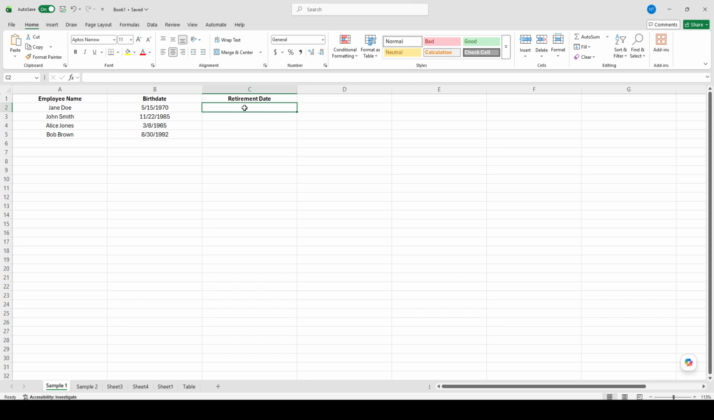With cell C2 selected, type the formula equals EDATE, open parenthesis, B2, comma, 65 times 12, close parenthesis. The formula should look like this: =EDATE(B2,65*12). Then press Enter. This formula uses the EDATE function, which adds a specific number of months to a date. Since the retirement age in this example is 65, the formula multiplies 65 by 12 to convert years into months. That gives Excel the number of months to add to the birth date in cell B2. After you press Enter, Excel calculates the date that falls exactly 65 years after the birth date.